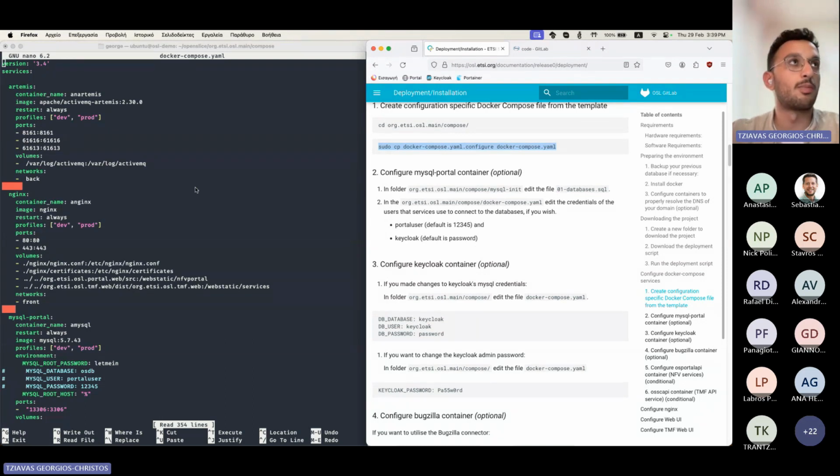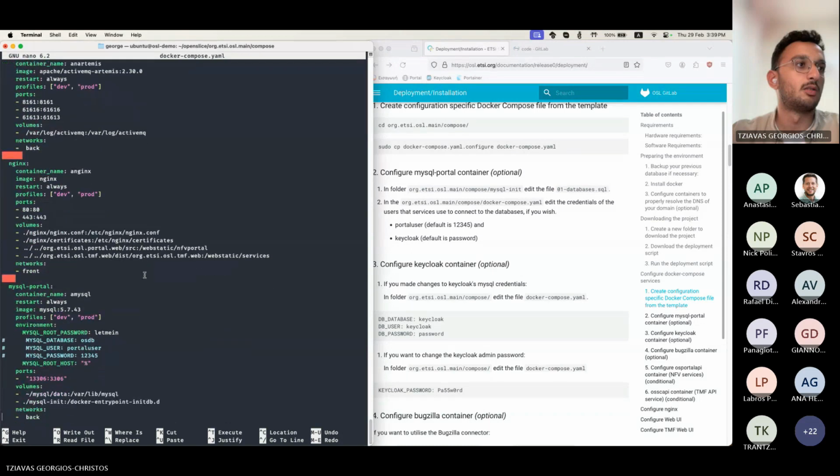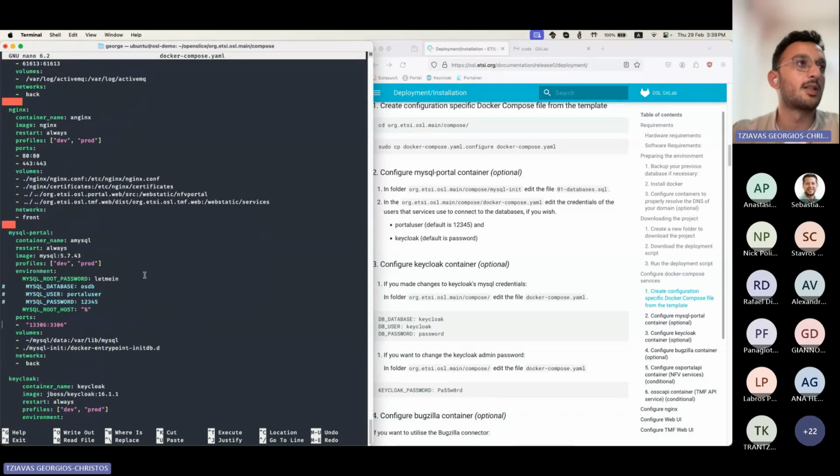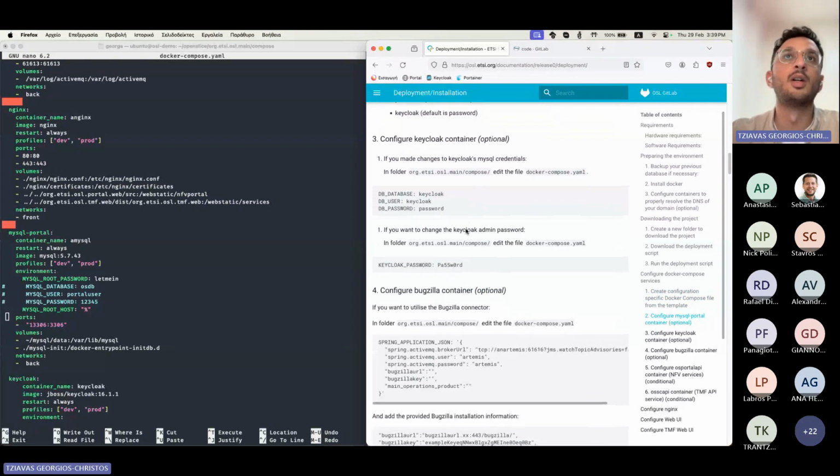This is an optional step, and you do that in case you changed anything in the folder MySQL init. There is a file that is databases.sql. If you make any changes here, you come to the MySQL portal and you pass these changes accordingly. Okay, let's go to the next step.